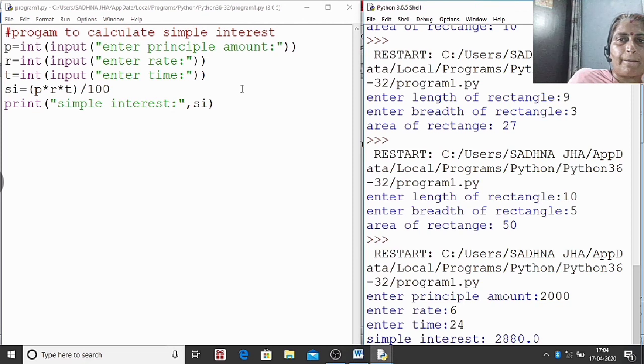So this is how you can calculate simple interest.